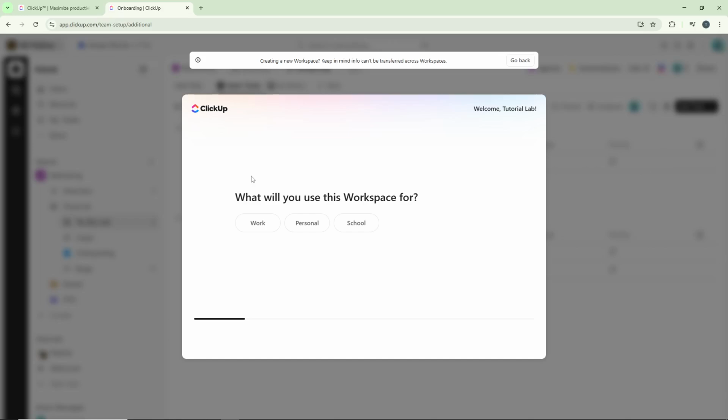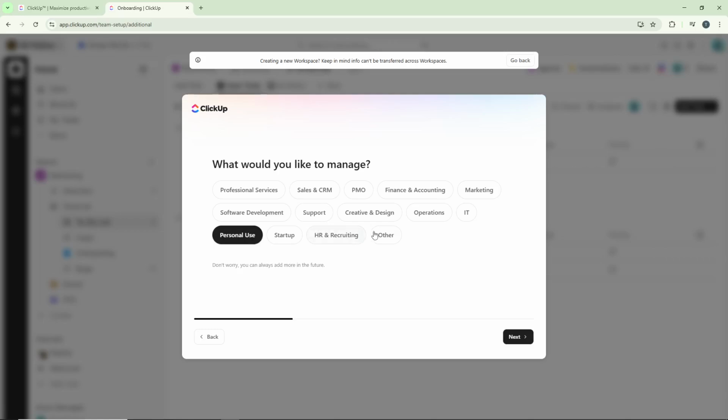You'll see three options here: work, personal, or school. Select the one that best matches your intended use. This choice helps ClickUp tailor the workspace features and templates to suit your particular situation, making it easier to organize your tasks right from the start.